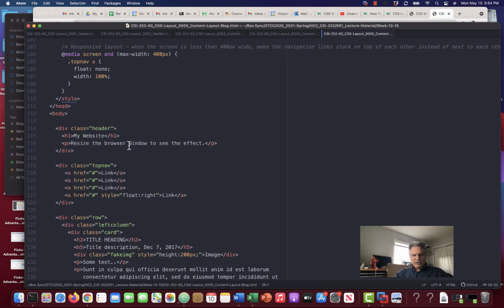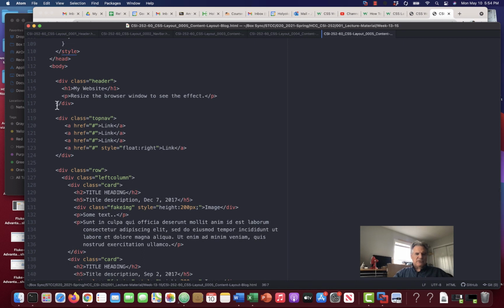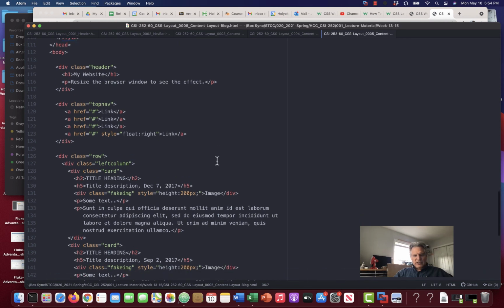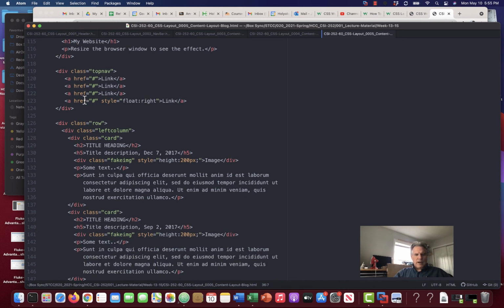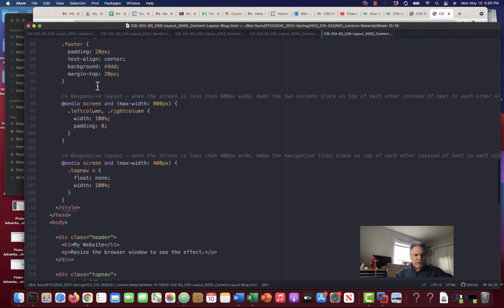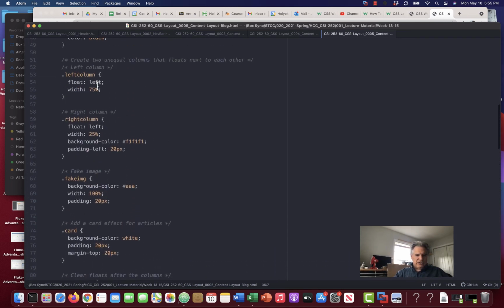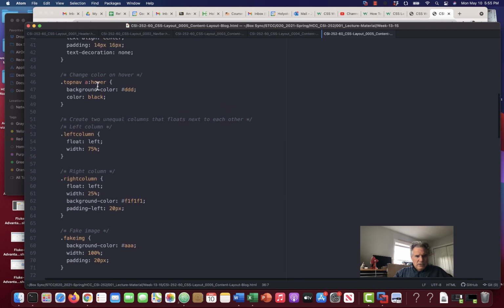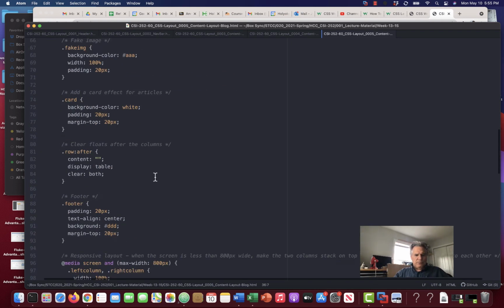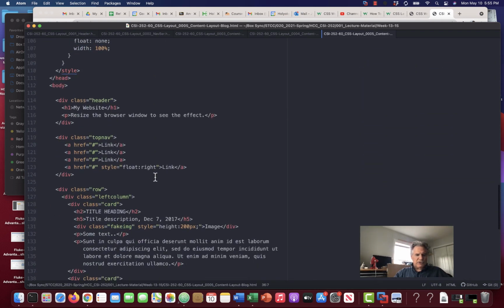All right. So our first division is the header. My website, resize the browser to see the effect. End of division. The next division is the top nav. That's the navigation bar. You can put whatever you want in for links, but we know that this has the styles defined up here in the internal style section with the hover, so that they will change color as you hover over them.